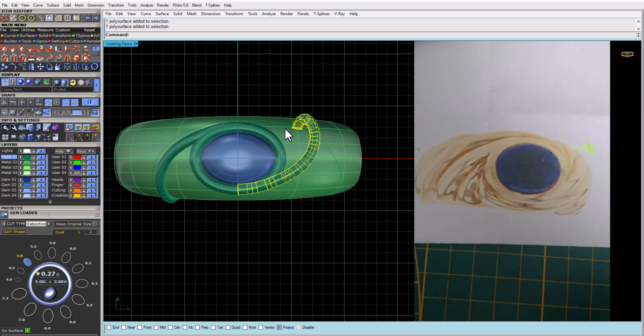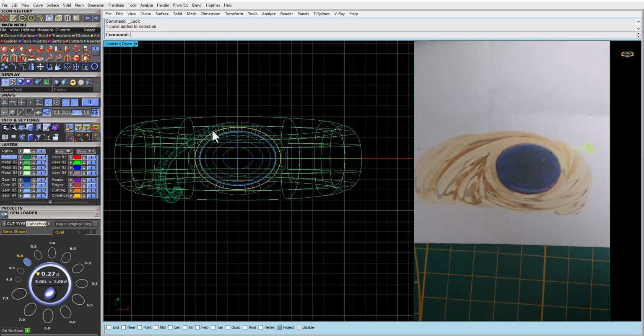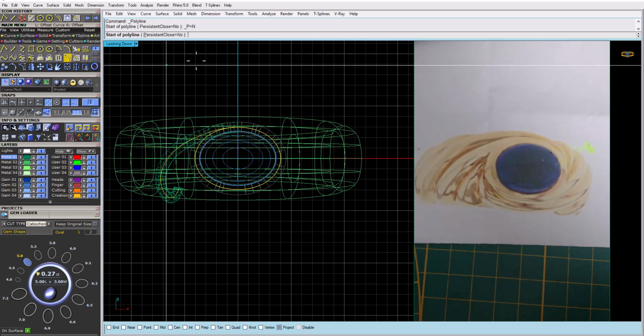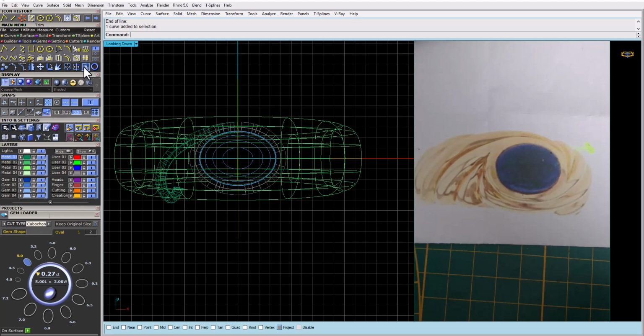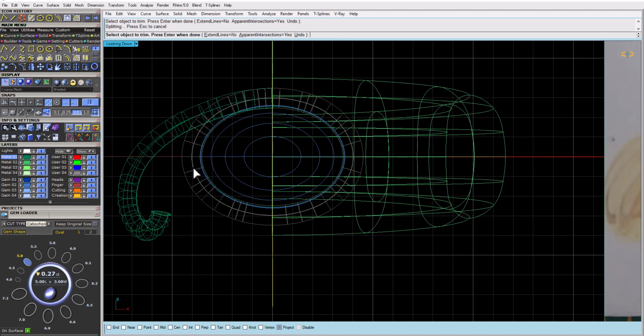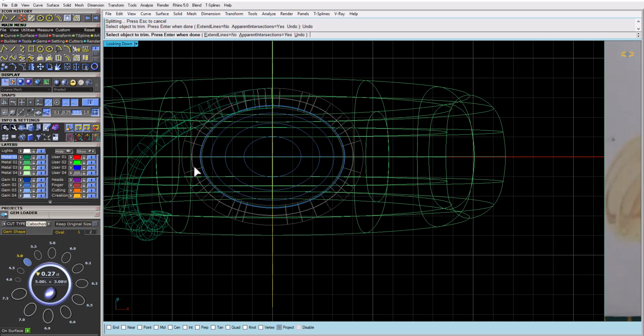Just delete this one, delete this, and lock wireframe, get the curve, and I would split this from the middle over here. Okay, so this is updated. That's the reason we have a result like this. So copy to clipboard, undo, paste, and join this here.